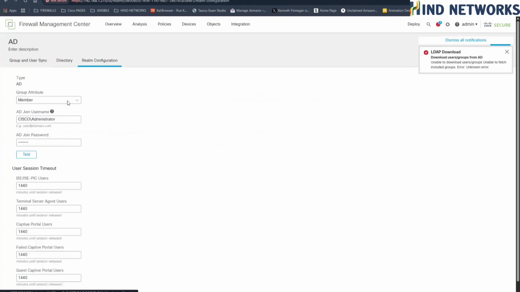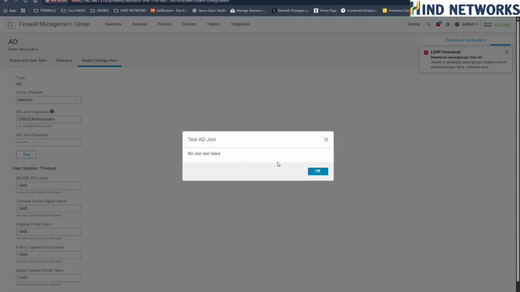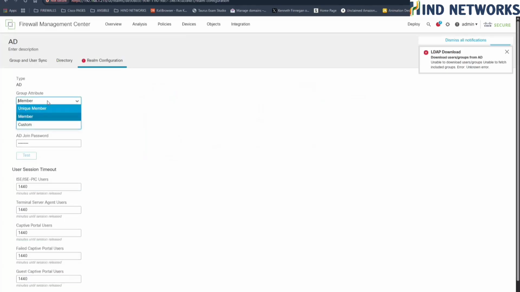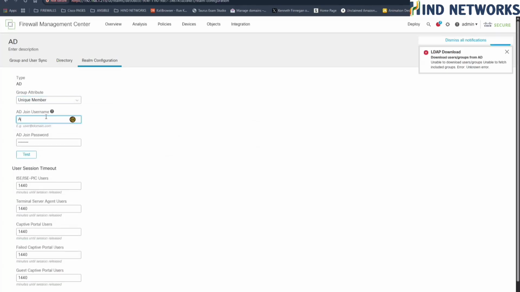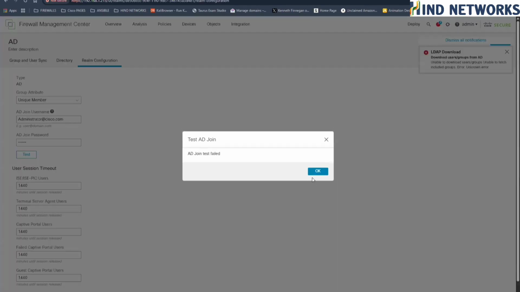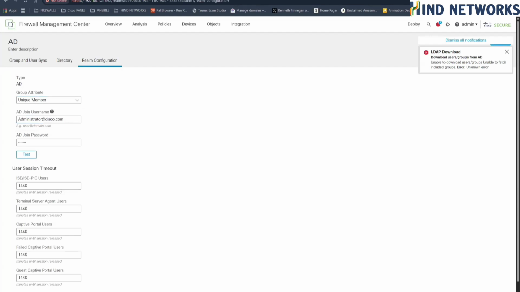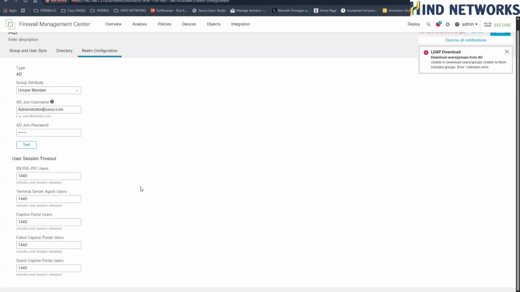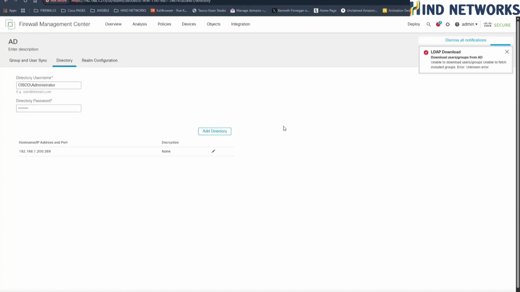Still not able to get the links. Okay, so my Active Directory is not able to. Unique member. Com test 1 2 3. Why? Okay, let me just remove the directory and add it again.